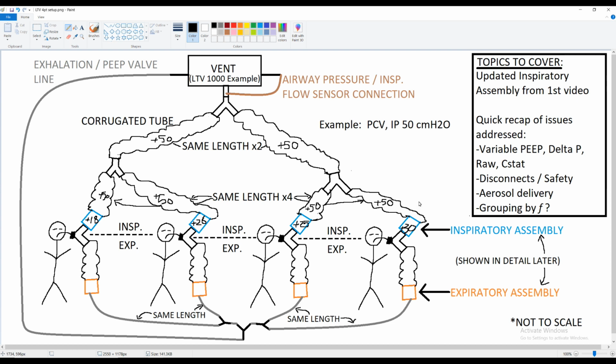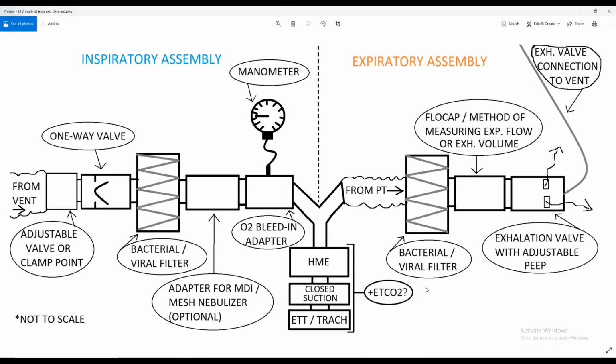Again, I haven't actually done this. I haven't had the opportunity to test it. I'm hoping that I can or somebody can at some point. If you are able to test this, whether or not it works or whatever it is, I just want to know, because I just want to know. It's fascinating. This has suddenly become a very fascinating subject for me. So quick recap of the issues that this particular setup would address if coupled with, again, this inspiratory-expiratory assembly.